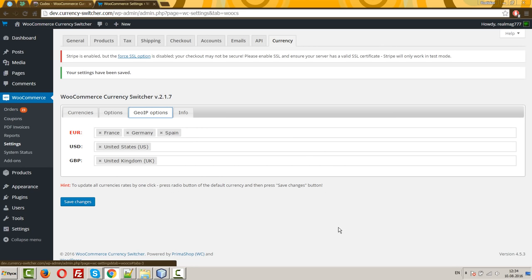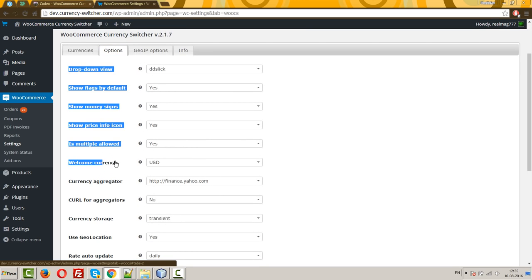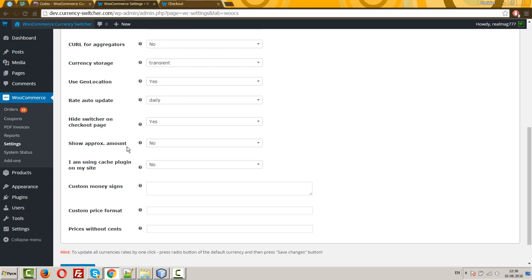And a question: what if a user is from Italy, for example? We did not set Italy in any currency rules here, so if any country is not inserted in these rules, the welcome currency rule will work. Hide the currency switcher on the checkout page. Show currency switcher on the checkout page.